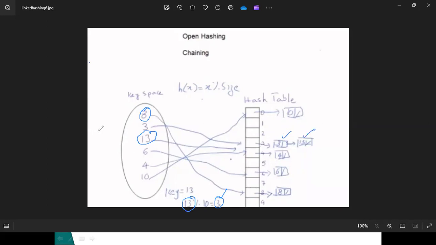If we have 23 percentile 10, that also returns 3 only. That in the sense you need to store 23 in the 3rd location only. Then in another node, you will store 23. This is how this open hashing mechanism will give the solution for the storage of elements, right? This is called the chaining technique, right? This is how we are going to store the elements in the hash table, right?